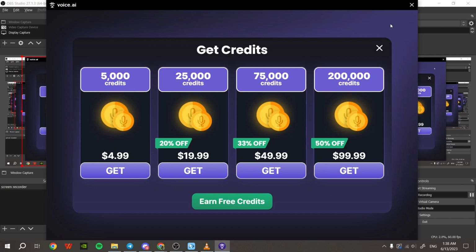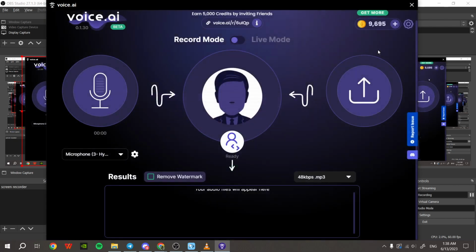So, you can buy more voices for you to select. There is a free way as well. If you invite your friends, you will earn 5,000 credits for you to spend.